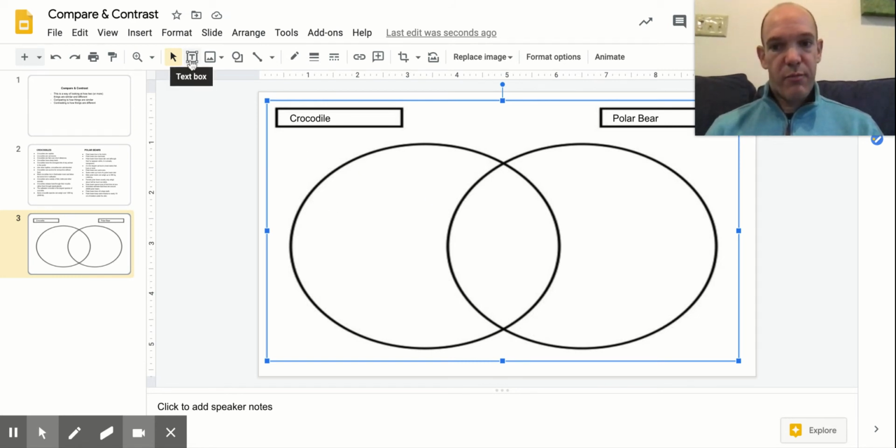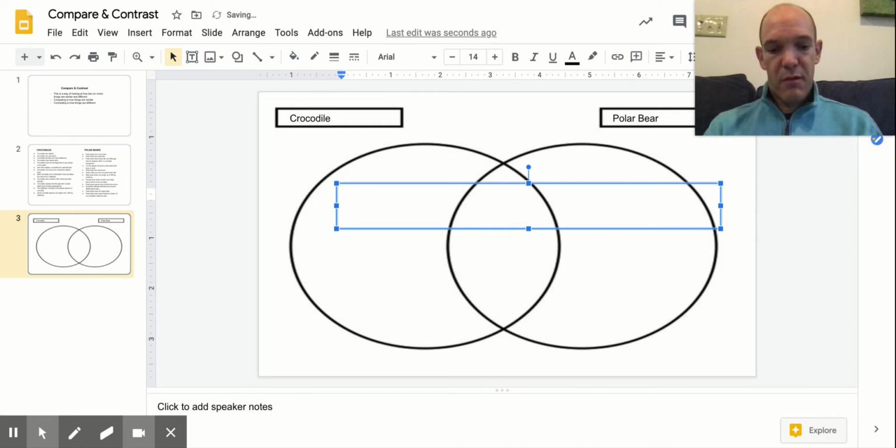They use the text button up here. So you click on text, and maybe over for crocodiles, I know they are reptiles. And then over for the polar bear, they are mammals. Okay, those are two ways they're different. The circle over here represents the crocodile. I guess it's an oval. And then the oval over here represents the polar bear. What things are different about each animal go on the outside, but any ways they are similar would go on the inside where the two ovals overlap.